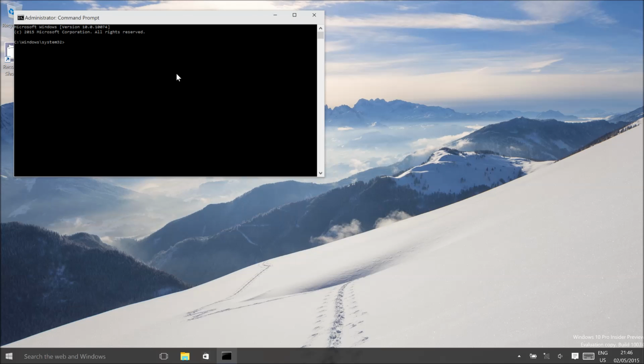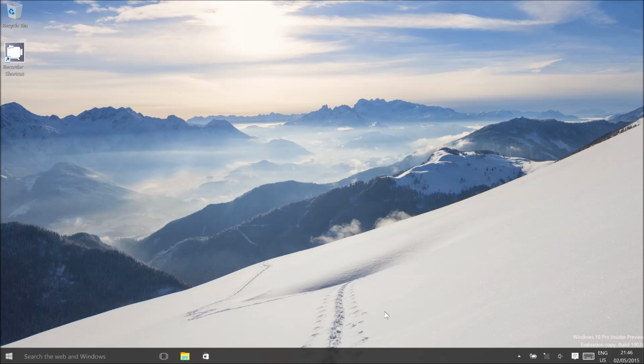It's just one command, don't be scared: bcdedit -set TESTSIGNING ON, and that's all, exactly like I typed it there in capital letters. And then you press enter. It tells you the operation has completed successfully, and now you're going to want to reboot your computer.